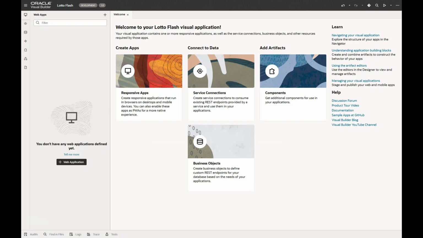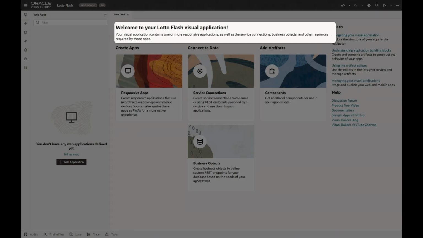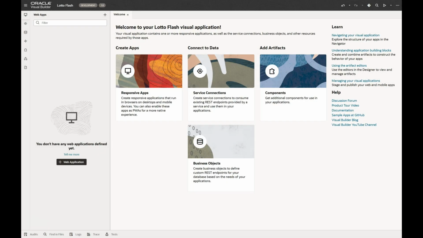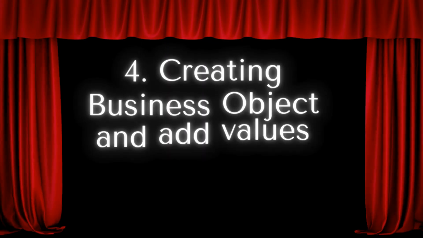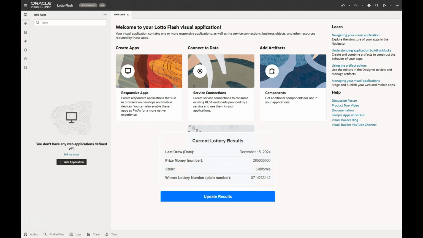This is the main interface of our Visual Builder application. From here, we can create one or more responsive apps along with service connections, business objects, and other resources that we need. Like I mentioned earlier, the very first step is creating a business object. A business object defines the structure and fields our web application will use.